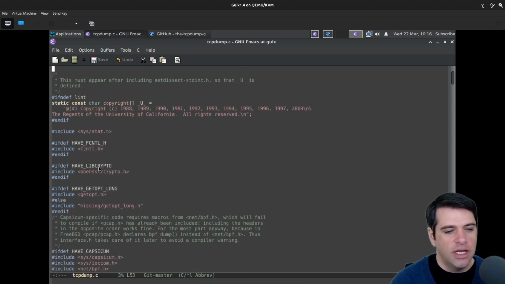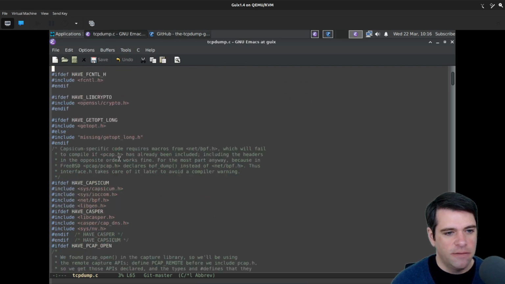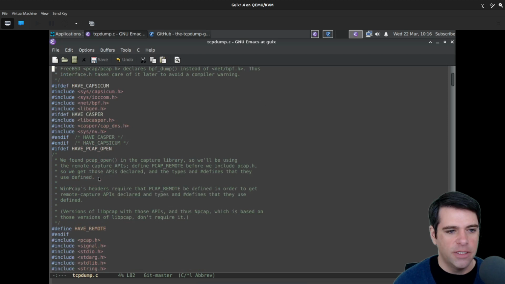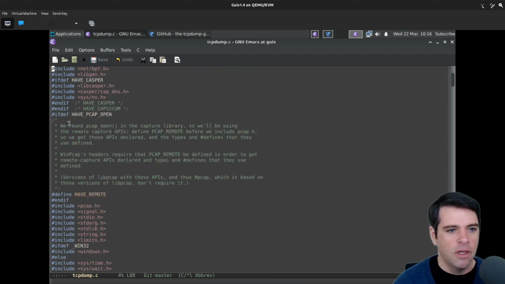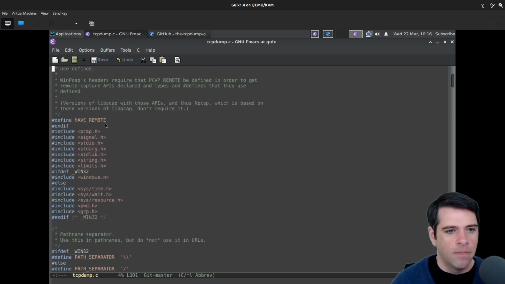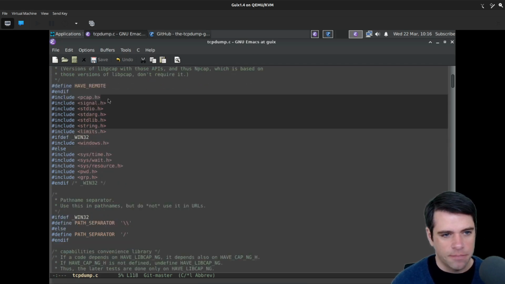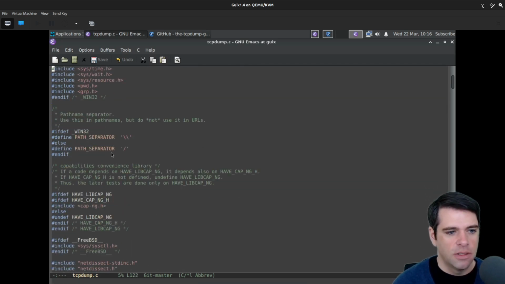So we're checking if we have lint stuff. We've got crypto stuff. I don't know what Capsicum is, but I feel like I've heard the name. All right, so we found pcap_open in the capture library. So we'll be using the remote capture APIs to define PCAP_REMOTE before we include pcap.h, so we get those APIs declared and the types and defines that they use defined. All right. So if we have remote support, we're going to include some PCAP stuff and also some standard stuff.